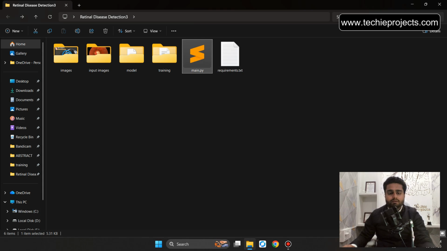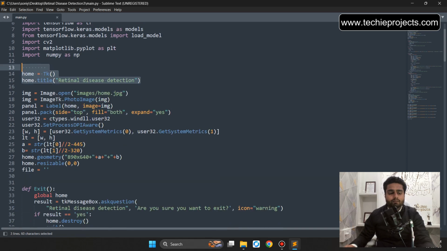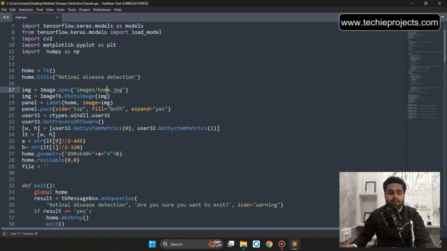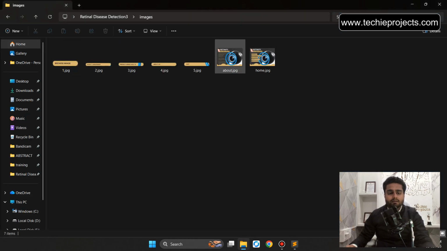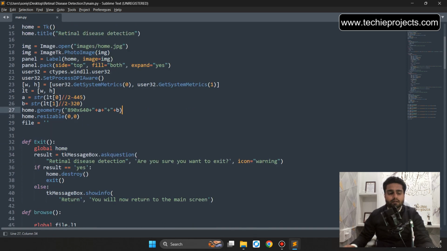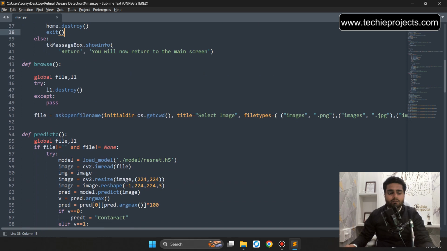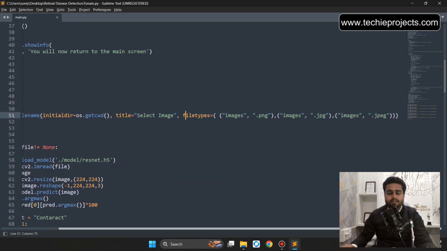Now this will be the main file which we are using for the user interface. In the starting lines, we are importing the libraries. Then we will create the home window and we are importing that particular image home.jpg from the images folder. This will be the image home.jpg. We will create the geometry 890 by 640. Okay. And we are defining the exit function, asking are you sure you want to exit, with a warning icon. Now we are browsing that particular image: PNG, JPG and JPEG.